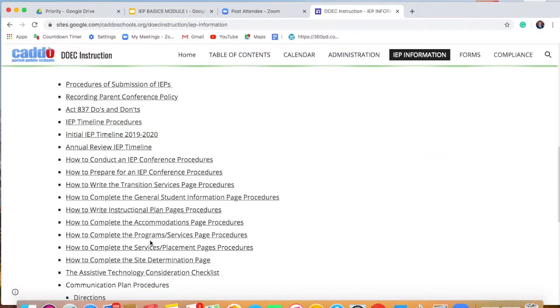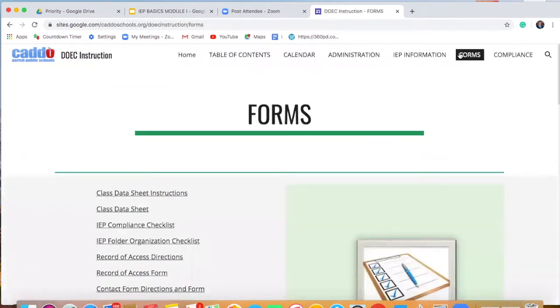You'll see the updated version. You'll also see how to prepare for an IEP. We won't cover all of these in the sessions. We'll have some more sessions in the fall, but I wanted to show you where you can start planning for the fall, where you can start reading about all this information. But I wanted to show you the forms that you will use. One of the first ones you'll see is the class data sheet right here.